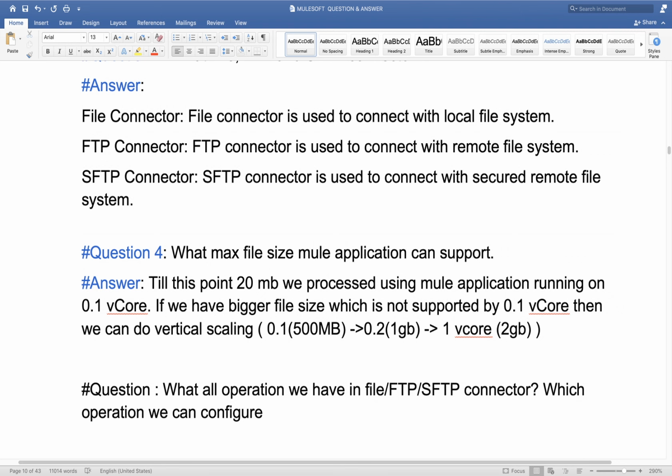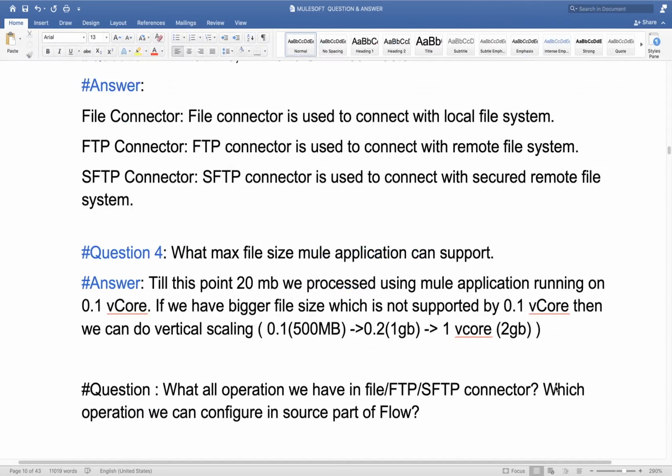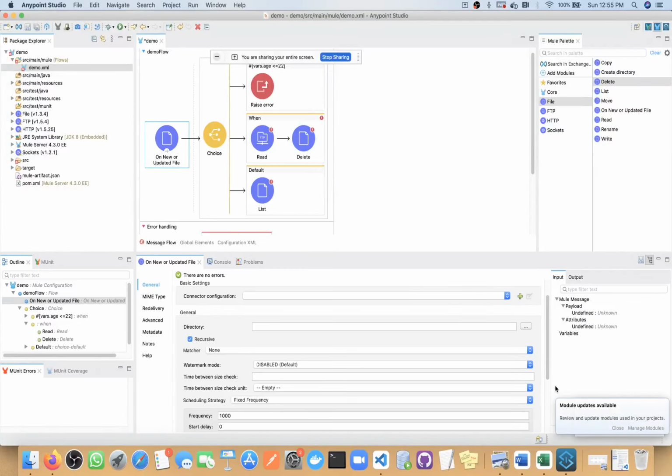Which operation we can configure in the source part of the flow? This question will not come very frequently, like the second part, but the first part will come very frequently. The second part will come rarely, but sometimes they ask. Yeah, these two will be one part.